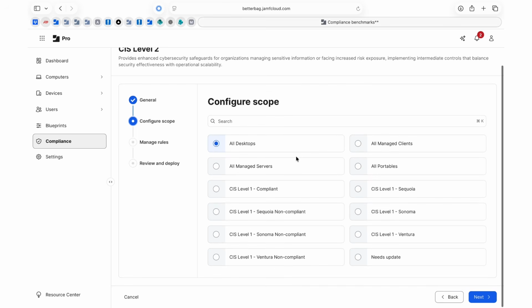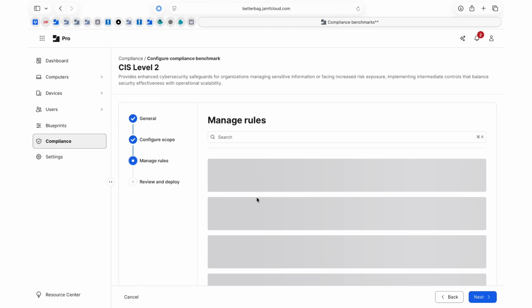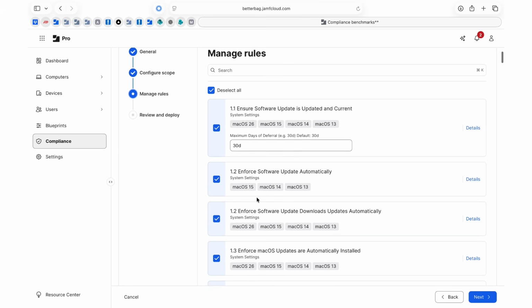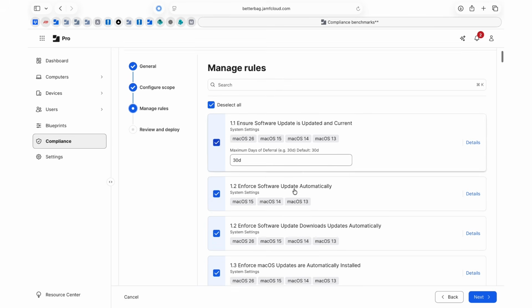Now, we can actually scope this out. It might be that you want to actually start with a particular department or a particular set of devices that you've got in a group. You can define the scope. So you might actually want to create a different scope depending on what you want to do with your compliance rollout. We're just going to go for all managed devices.